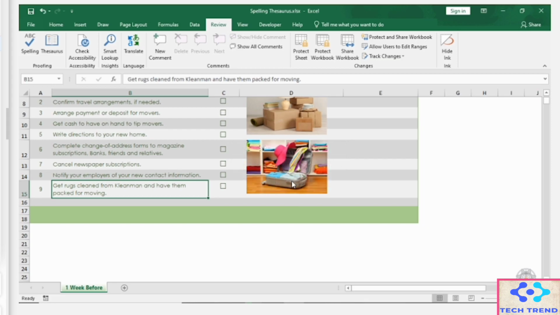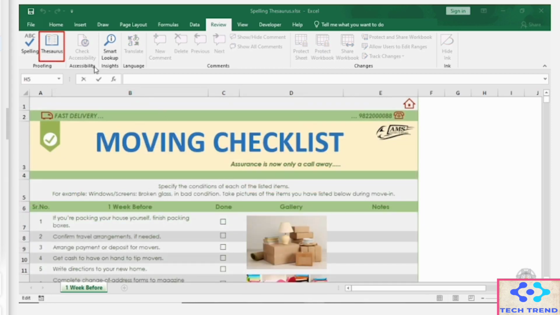Click OK. The thesaurus icon in the proofing group of the Review tab is used to find a word with a similar meaning to a word in your worksheet. Say, you want to find another word for the word Notes in cell E6. Select the cell and click Thesaurus.